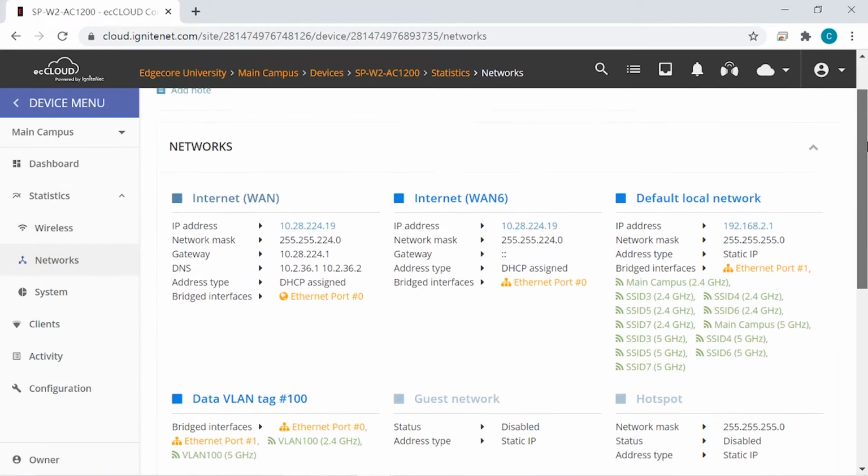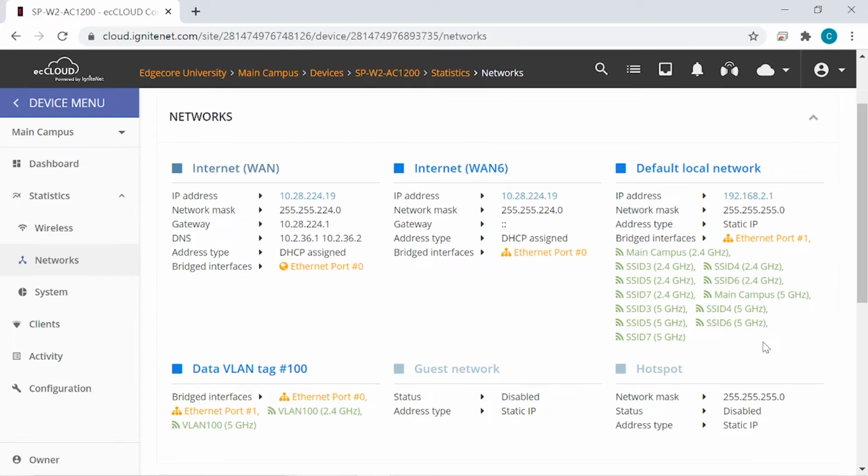Then moving on to networks. So here is showing all the network interfaces. And you can see which Ethernet port or which SSID is bridged with which interface. So we've mentioned that Ethernet port 0 is right now the internet source. So you can see it bridged with the internet interface. Then we've also mentioned there's a second port, which is port number 1. Right now it's bridged with the default local network.